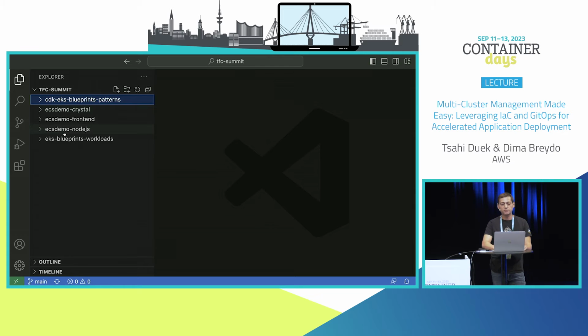Then we have 3 application repositories. Ignore that they start with ECS demo. There are 3 applications: 1 frontend, and 2 backends, backend Node.js and backend Crystal. The frontend and Node.js are already deployed, and Crystal is not yet deployed. We will deploy it soon. Those repositories contain all the application runtime, including the Kubernetes manifests that deploy those applications.